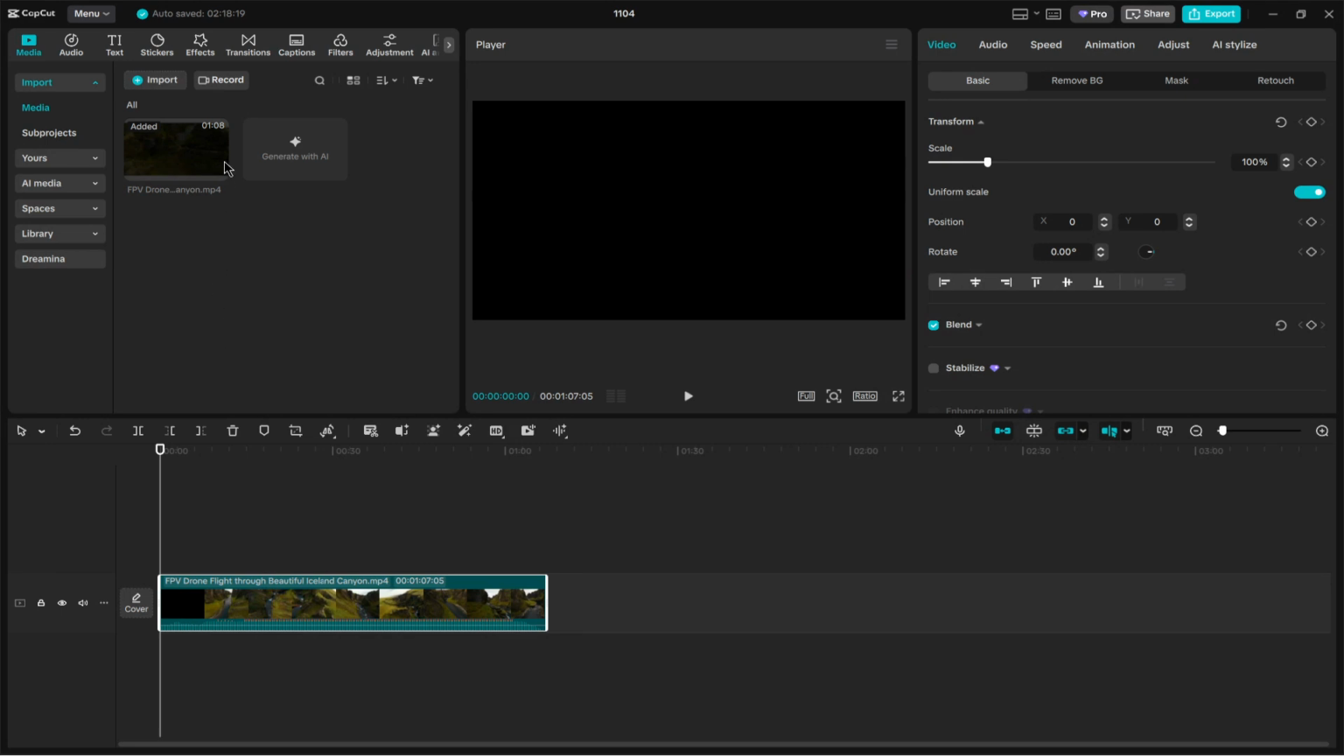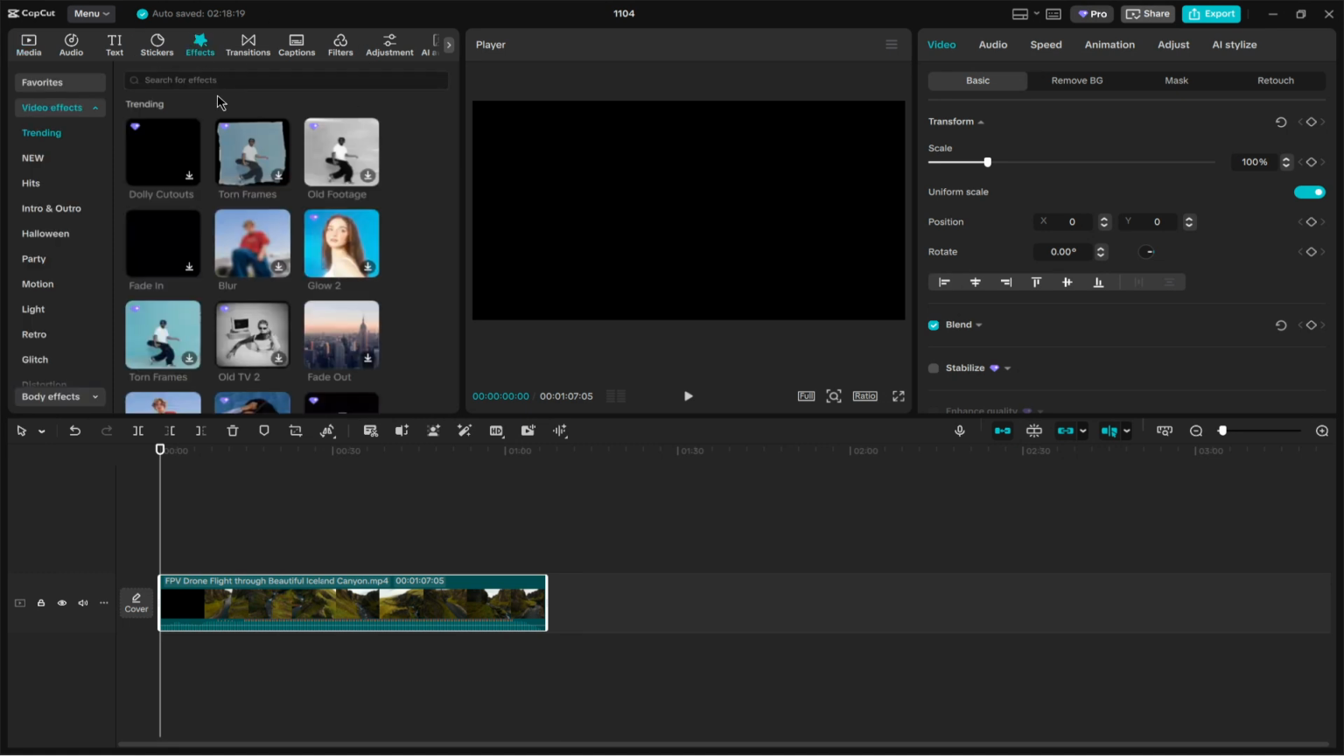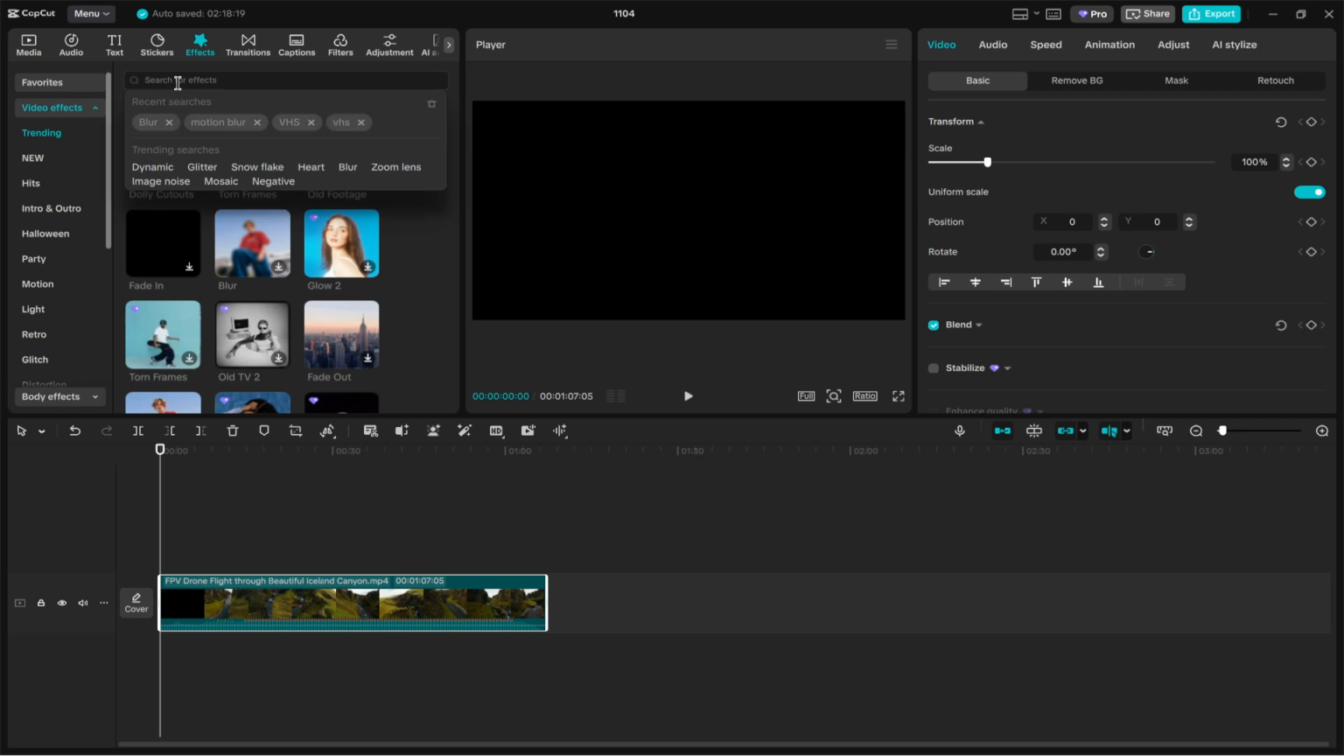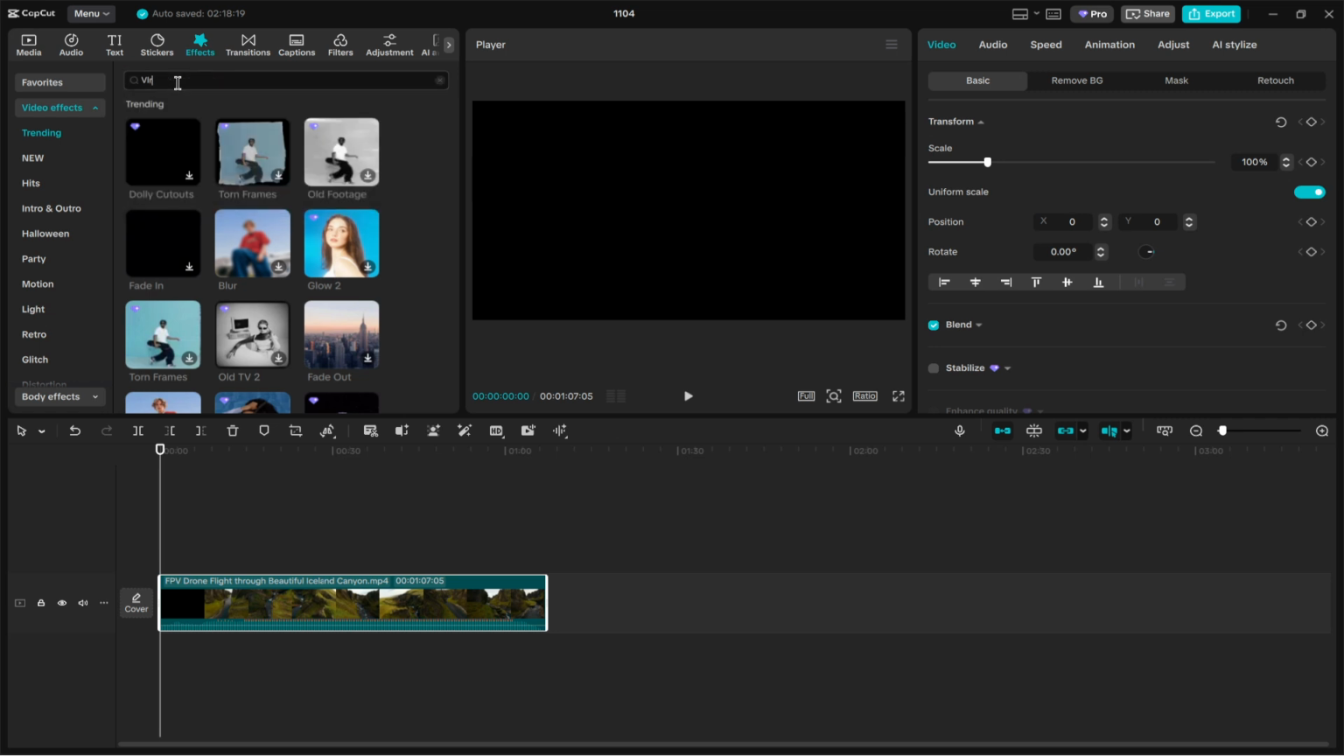Navigate to the top of your screen and click on the Effects tab located in the top toolbar. This will bring up a variety of options on the left-hand side of your screen. From here, you'll want to select Video Effects. This narrows down the effects specifically designed for video rather than audio or other categories. In the search bar, type in the word blur. This will filter out all other effects, letting you quickly find what you're looking for.